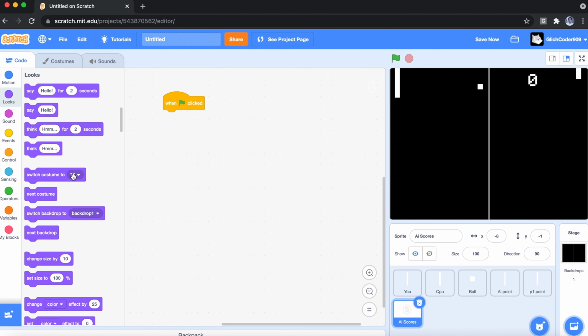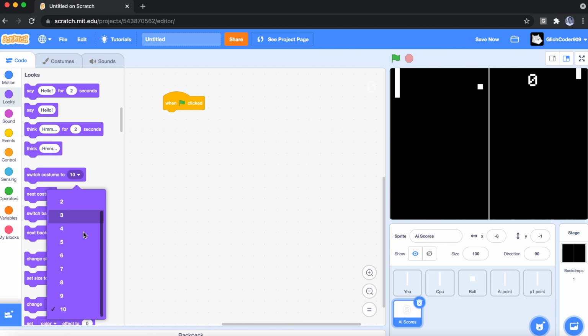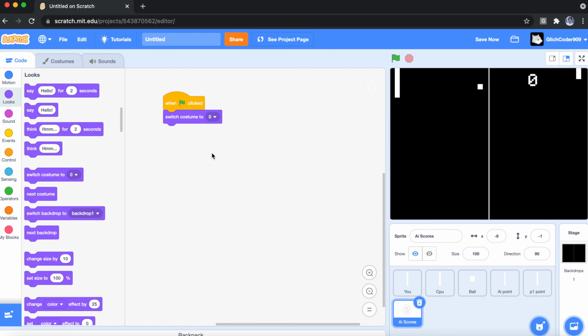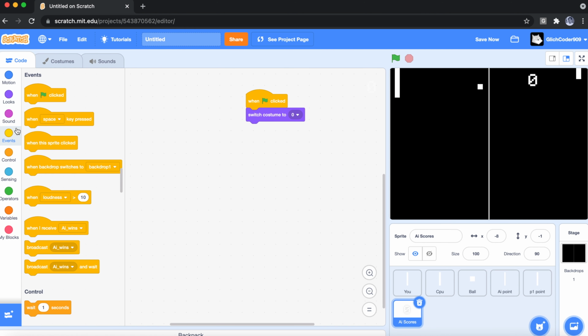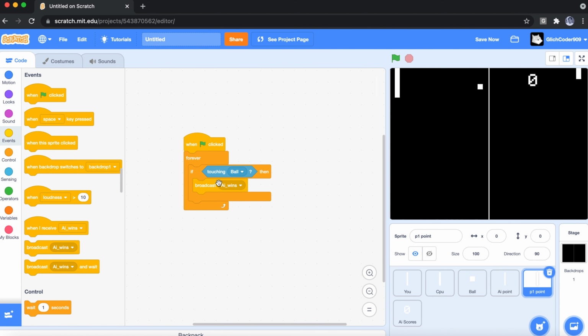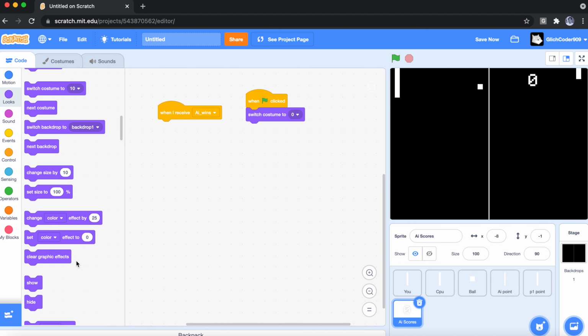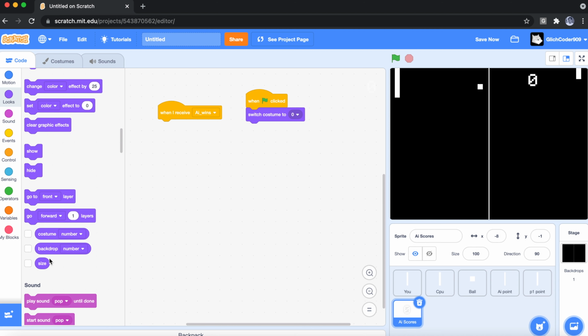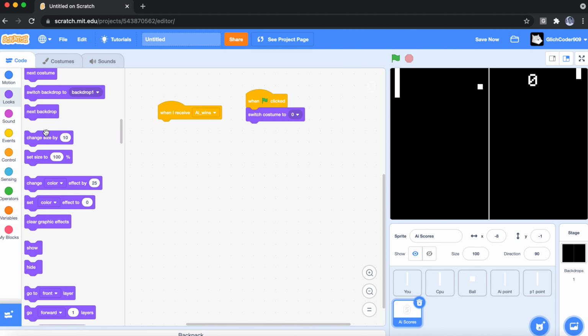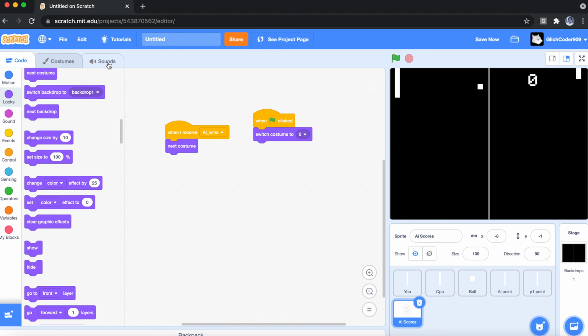When green flag is clicked, then we are going to set the costume to 0. It's good if you label it so you know which one it is. So this is the when I receive block. Then when AI wins, then we are going to make it, where's that block? There it is, next costume. So when it receives it, it's going to go to the next costume.